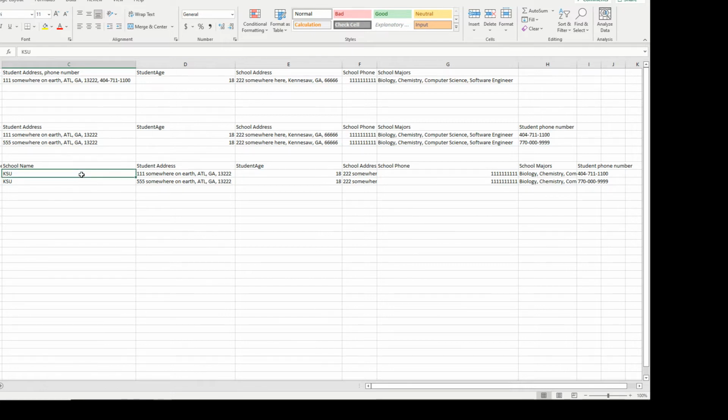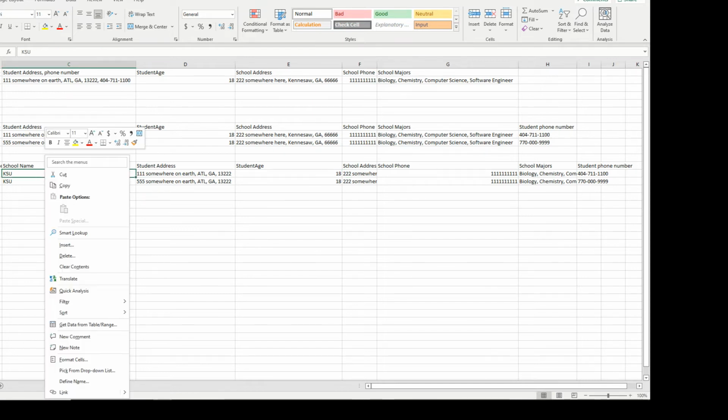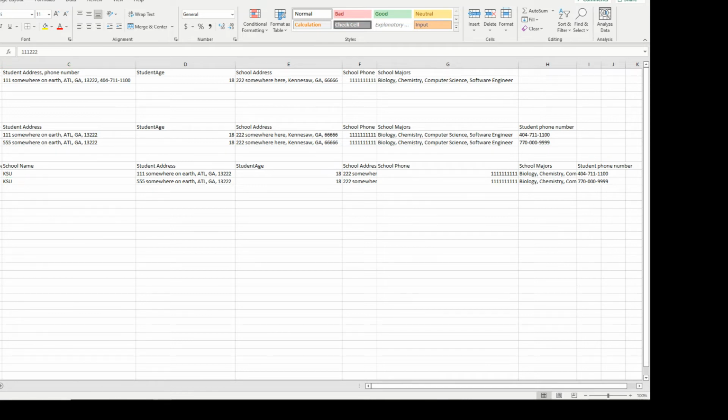school name? School name is not uniquely identified by the student ID primary key, right? Same thing for school address and school major, right? Because this primary key once again only represents the student. It does not represent the school or anything school related.